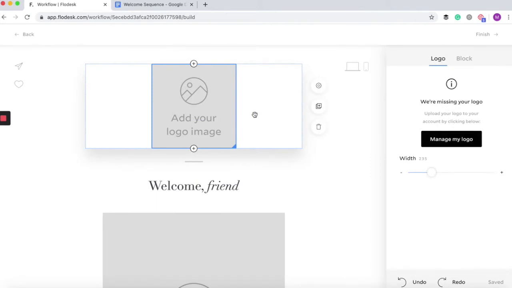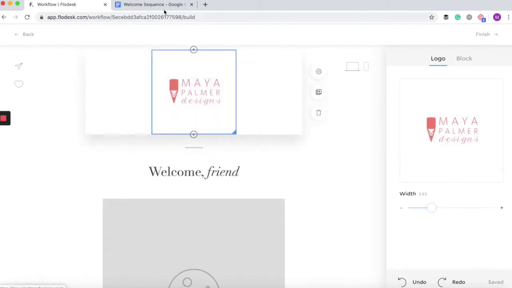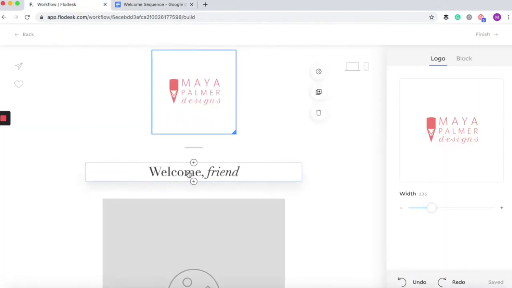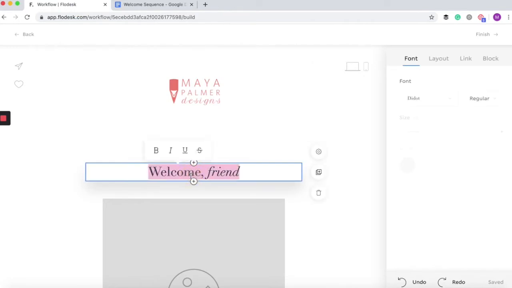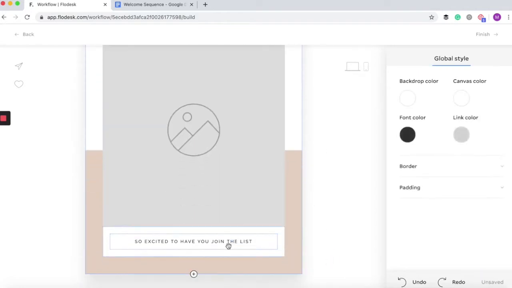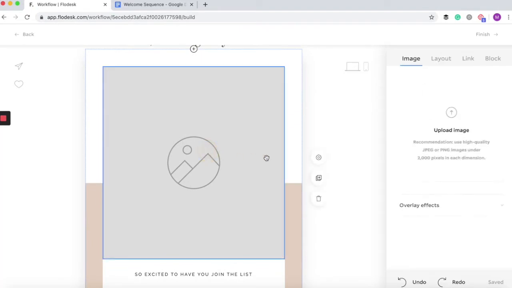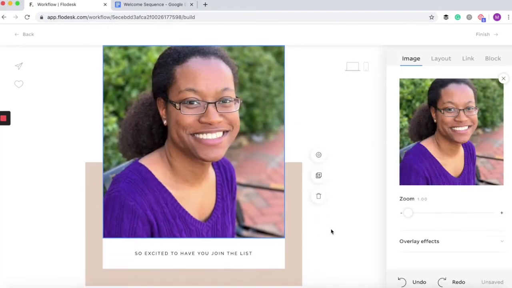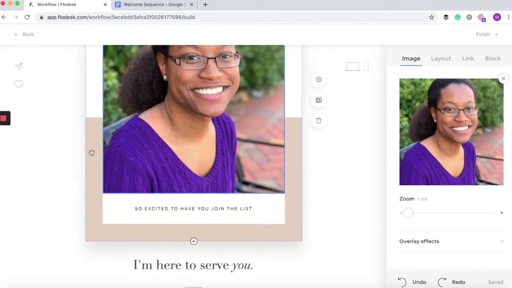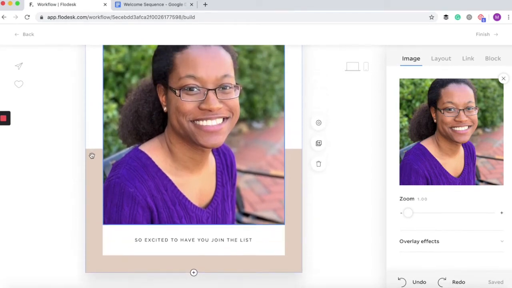Now it's time to add my logo. Now I prepared my email copy beforehand, so I'm going to be copy and pasting my text in. So I'll just go to the Google Doc I prepared, and the first thing I want to say is welcome, I'm so glad you're here. And then to add my own photo, I'll just click this photo box, then click upload image, and I'd like to add my brand colors throughout this template, so instead of this neutral tan, I'll change it to a coral. That's one of my brand colors.